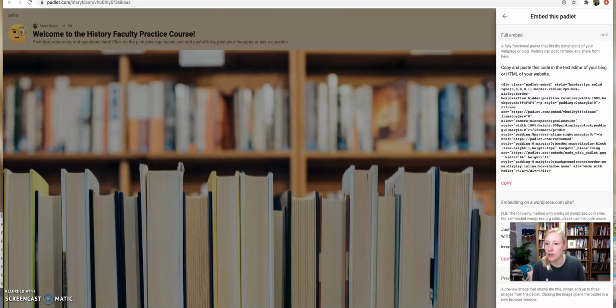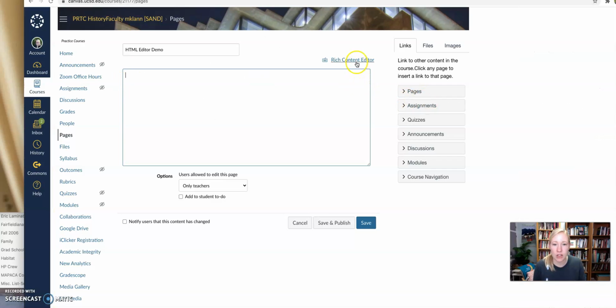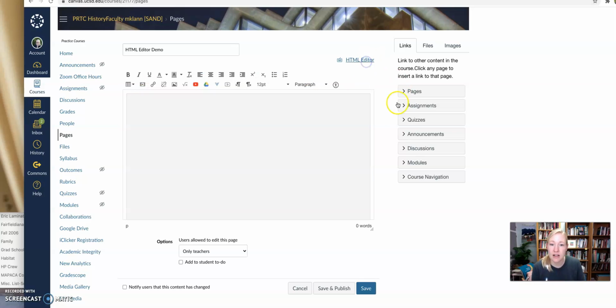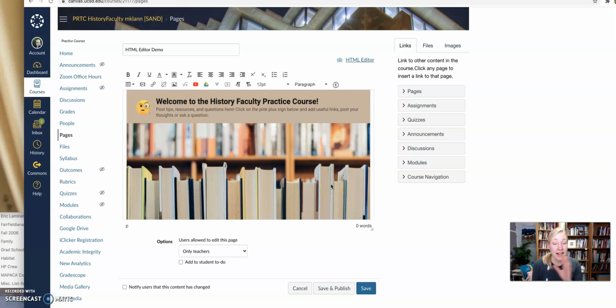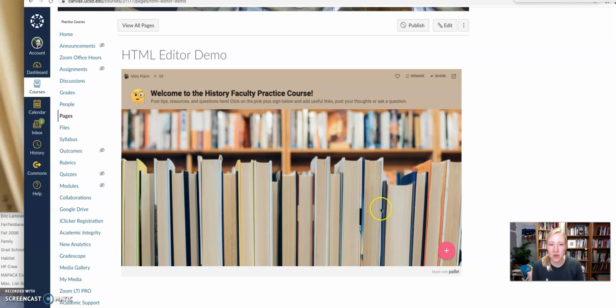If you go back to your page, your HTML editor demo, and you paste, now all that crazy stuff is in your HTML editor. Go back to the rich content editor, and it magically changes to the Padlet. So it's there for you embedded in the actual page, and it looks really cool. Rather than just a link that you're posting or an external URL, you are actually putting something in Canvas for your students to use, and they can use it in Canvas.